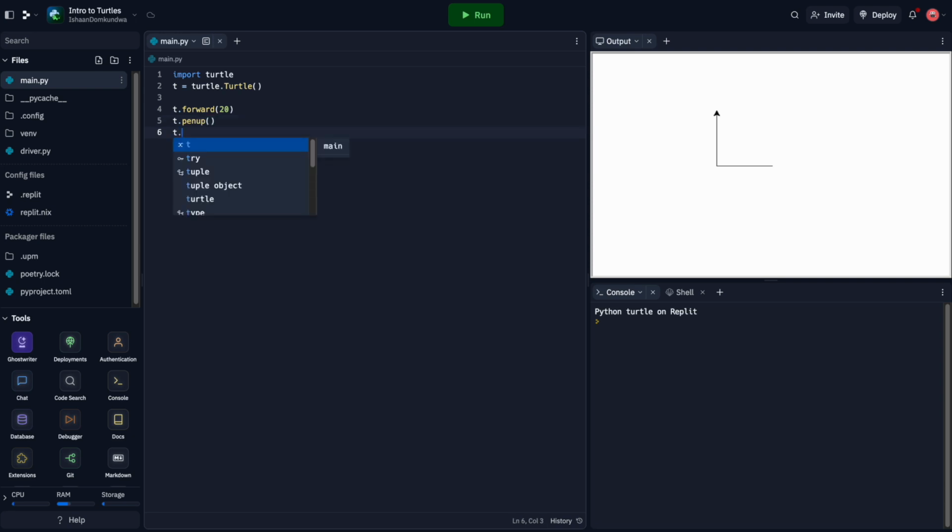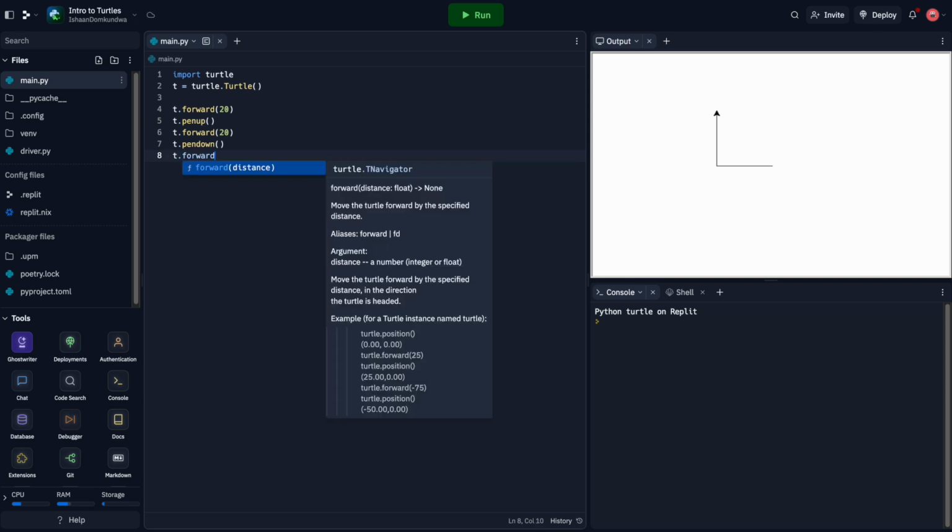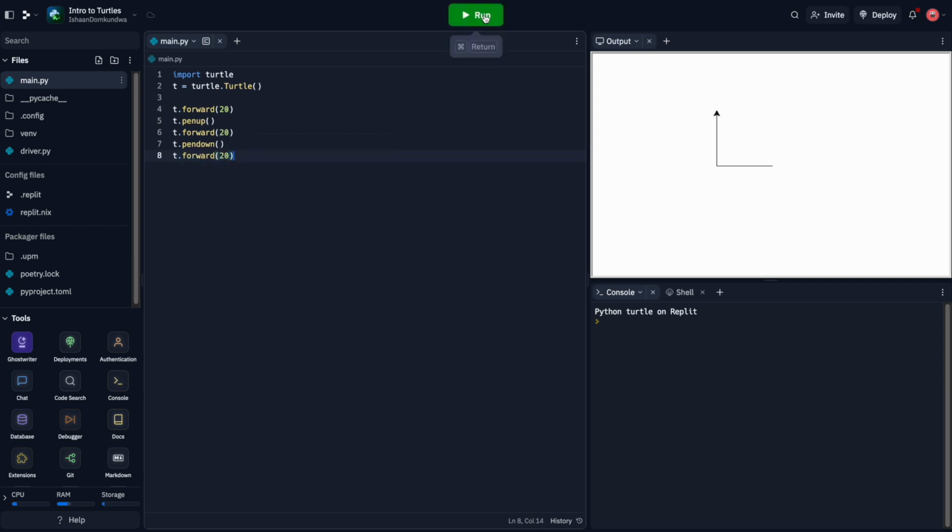So then we can maybe do t dot forward 20 again, t dot pen down, which means it'll again start making an impact on the canvas, and then t dot forward 20 again. So let's see this in action. And there we go. It basically went 20 pixels, pen up, went 20 more without drawing anything, pen down, and then 20 again. So now that we have seen some basic actions with the turtle, let's go ahead to see how we can create some simple shapes and patterns with the turtle.